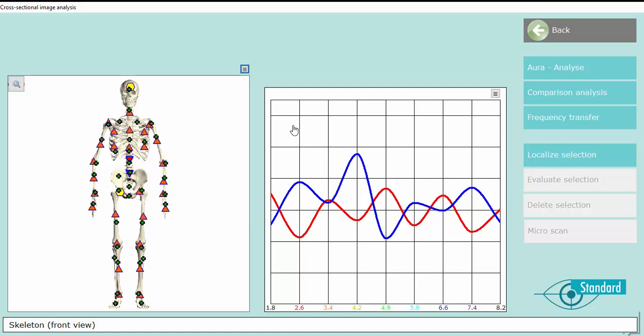First, let's look at the green crosses. If you move your mouse over one of the crosses, the corresponding structure behind it is automatically displayed. In this case, a joint, and in other cross-sectional views, the corresponding structure or the corresponding organs then show.